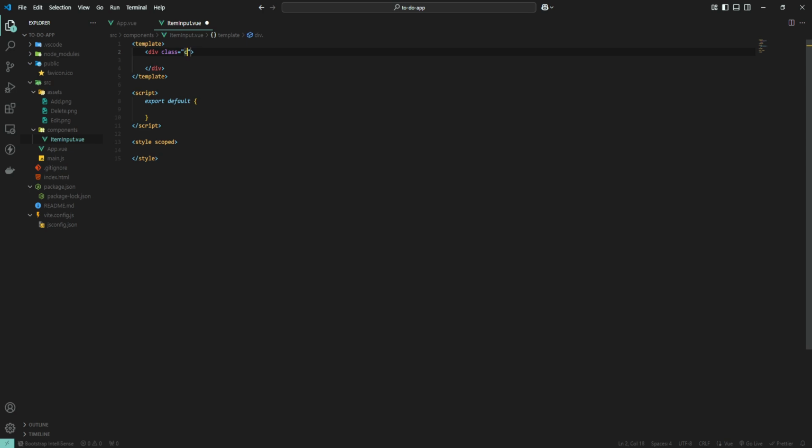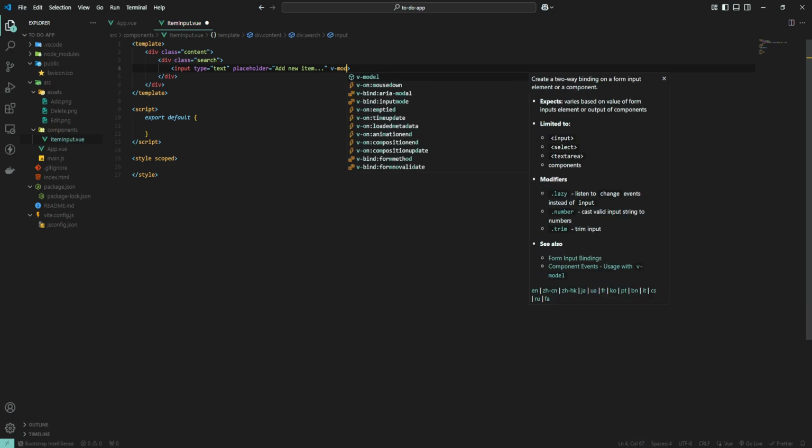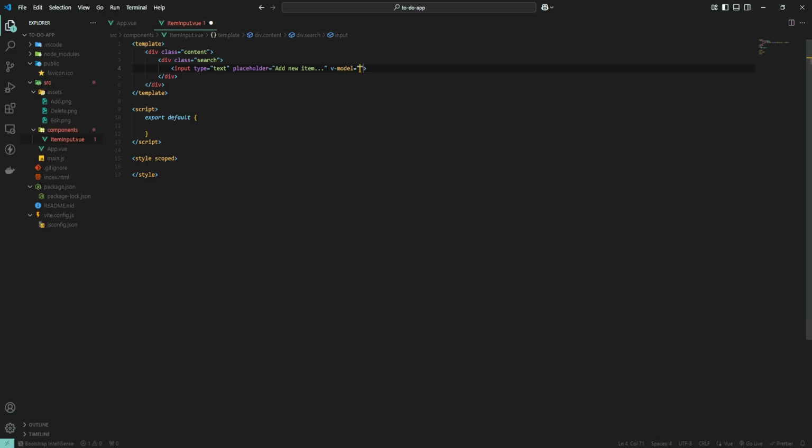In the template, we will have an outer div with class content. This will give an outer layer to the input and help us align it with the add button. Hence, we will have another div inside with the class search and an image with the Add PNG. We will keep the input data in a data property named newItem.